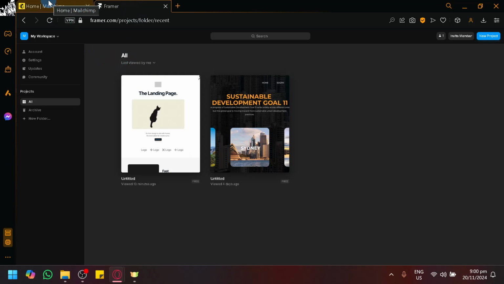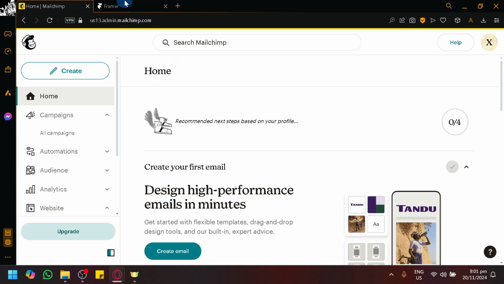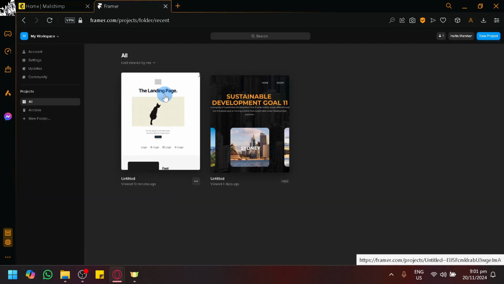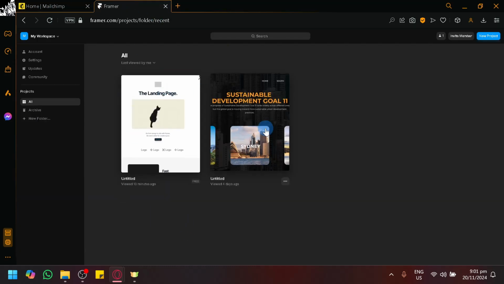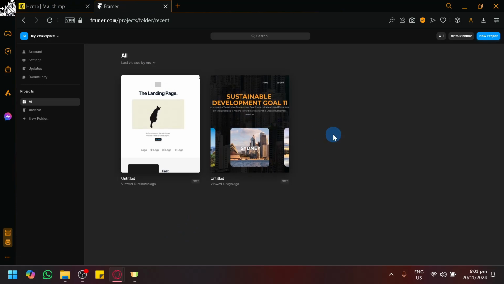In today's video, let's show you how you will be able to use Mailchimp together with Framer. And over here, as you can see in Framer, let's actually start with a new project. So let's start from scratch.